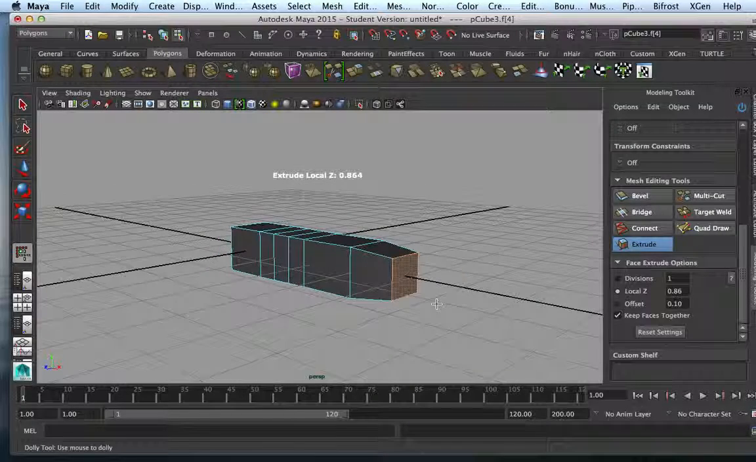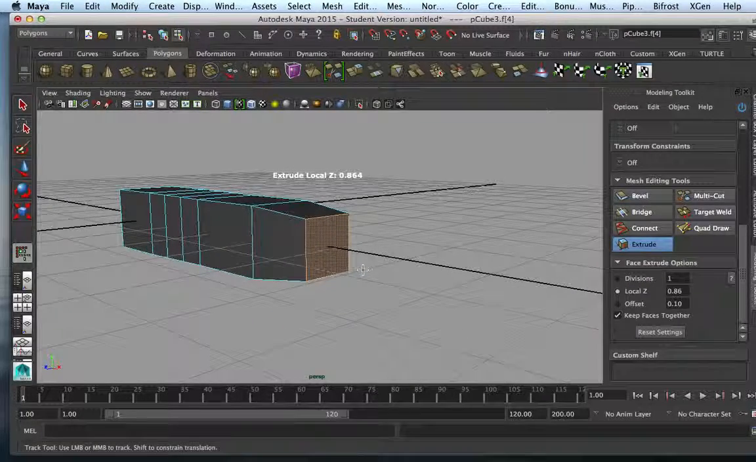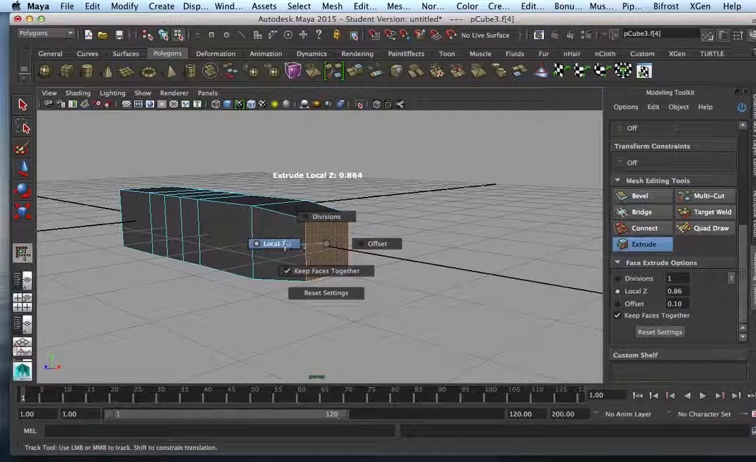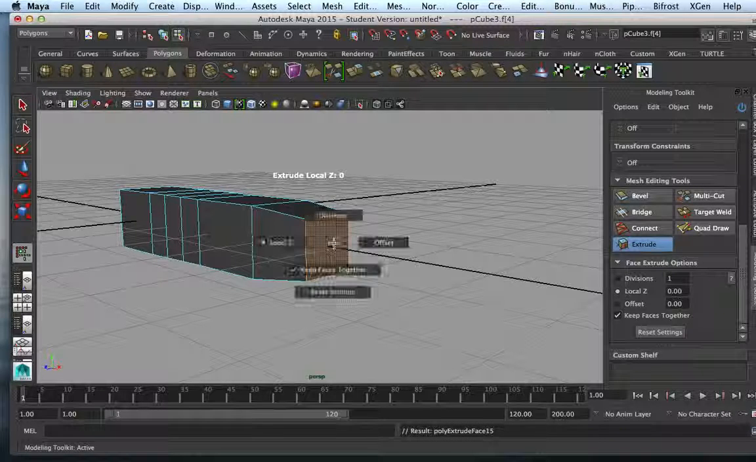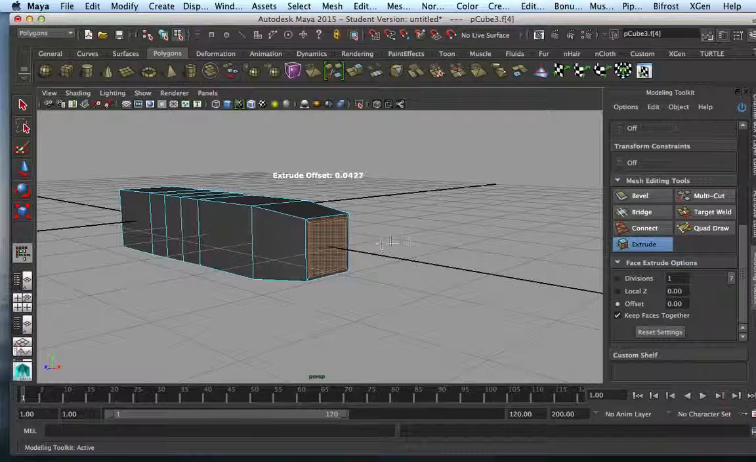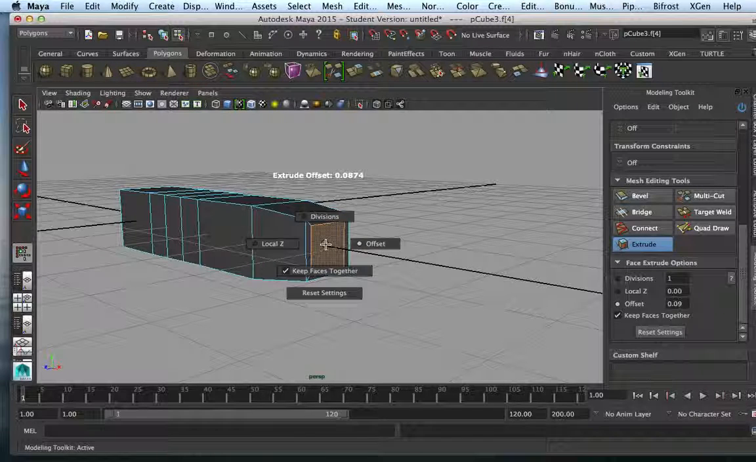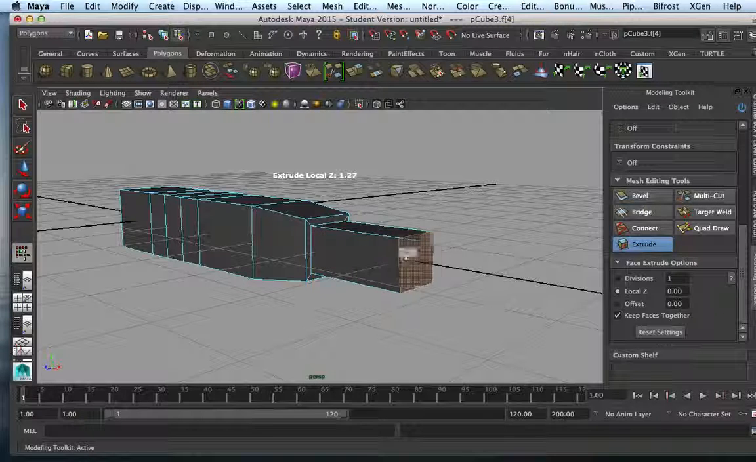Okay, now if I want to drag it out straight, I'm going to go back to local Z, Shift click to extrude, so I perform an extrusion, go back to offset, then middle mouse click and drag to the right. Before I change to local Z, before I extrude again, I'm going to Shift click, and this time I extrude, I get something like this instead of that.